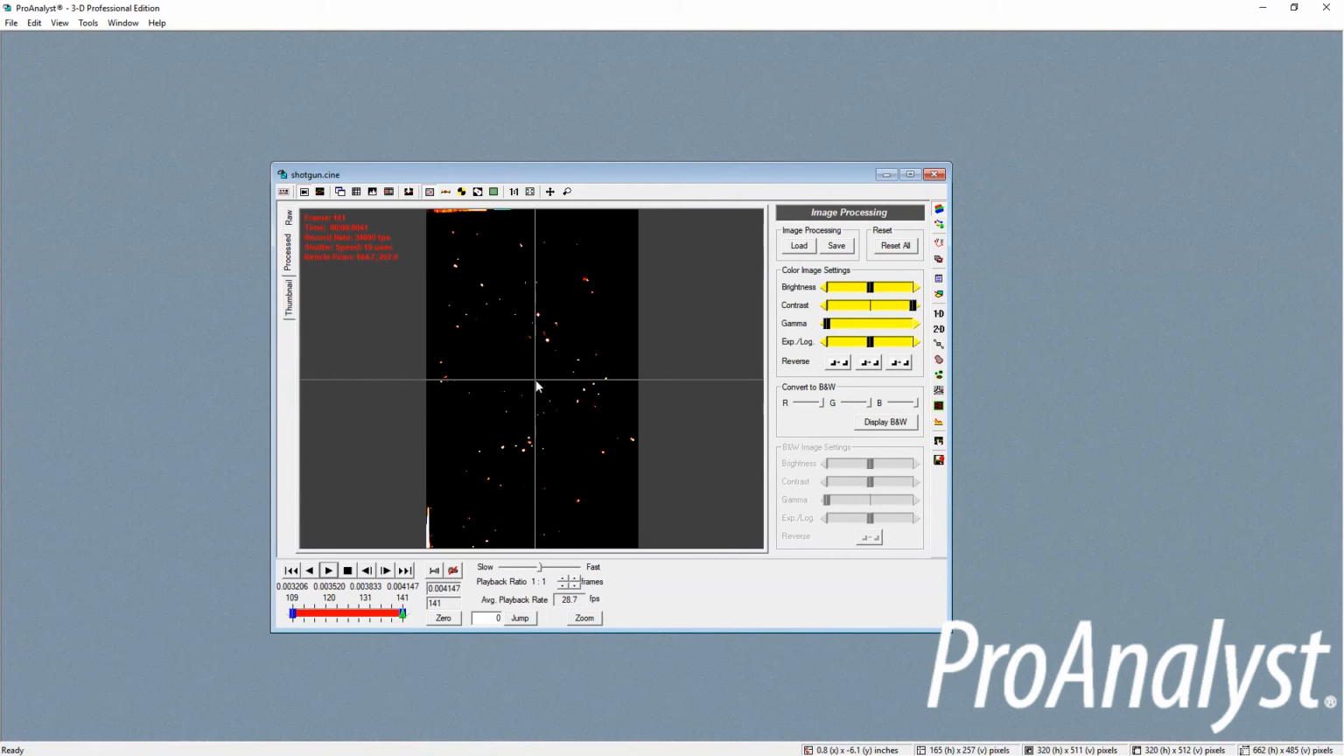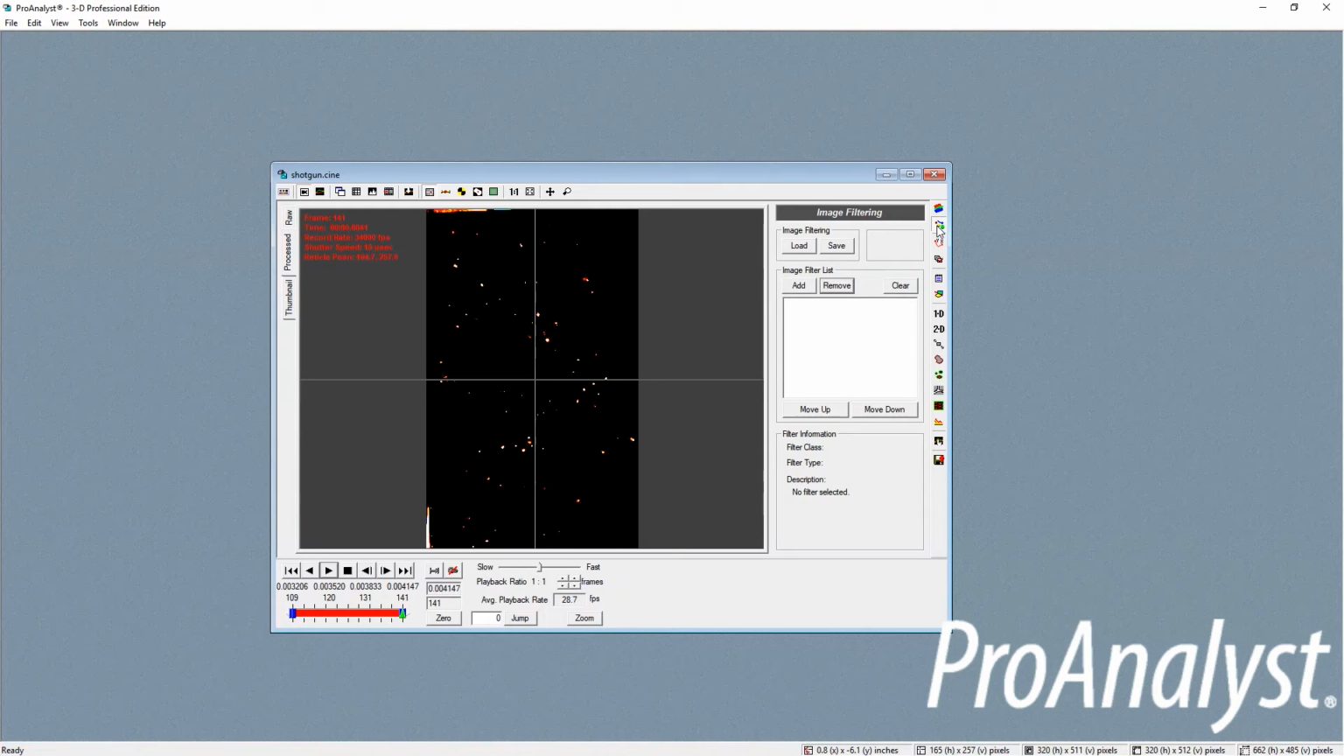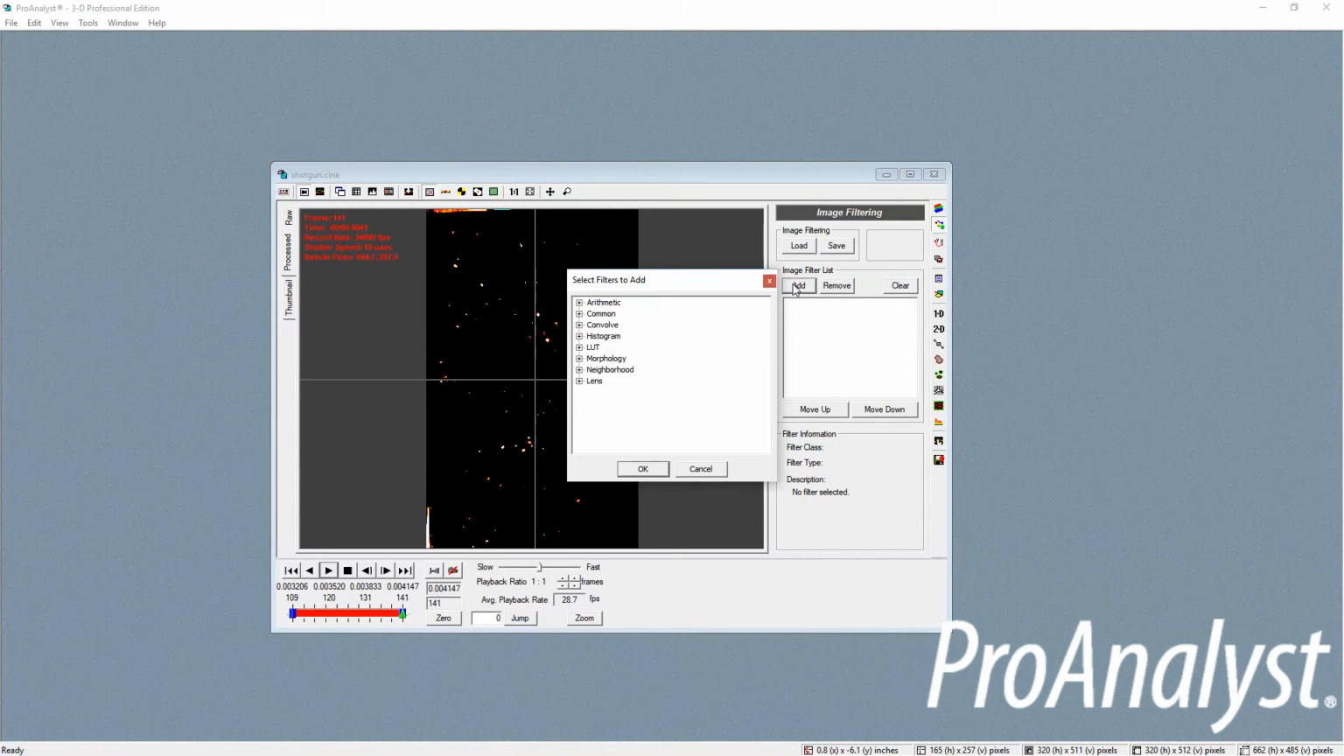To open the image filtering window, click on the icon on the right-hand side of the measurement window. It is directly below the icon for image processing. Click on Add. This will open a list of available features to add.